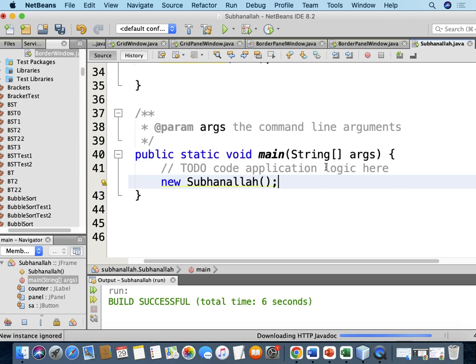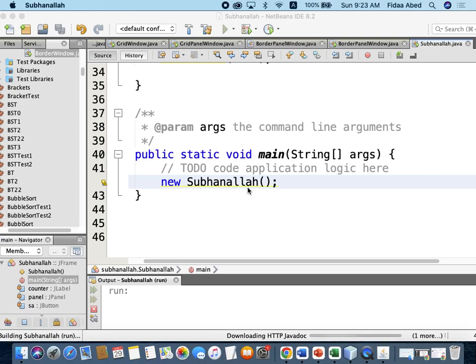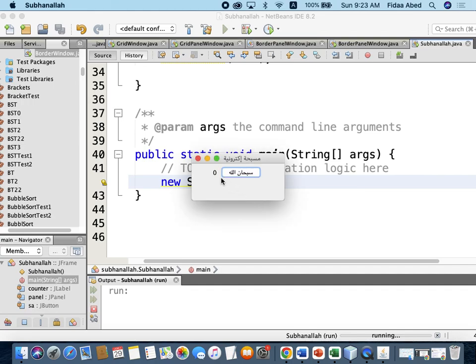Because in the main, like previously, nothing is there, the program closed. But now in the main we call the constructor, we create an object, so it calls the constructor, and it will do the frame for us. Hopefully, yes. Subhanallah, and this some label, right?